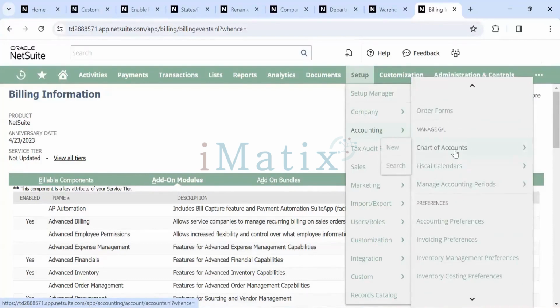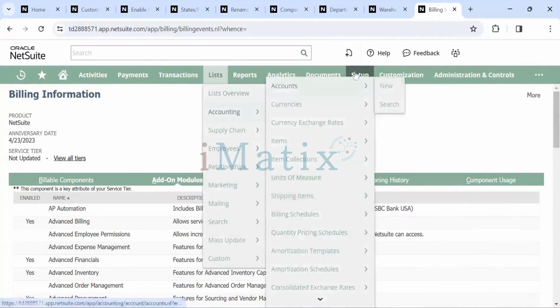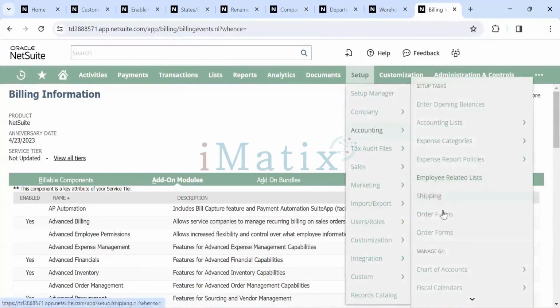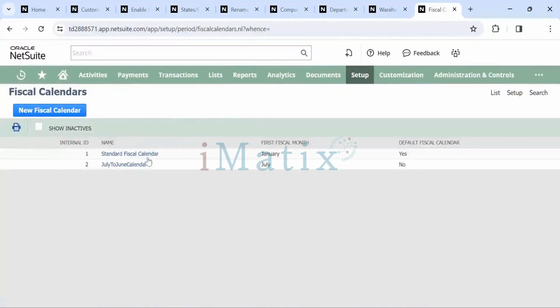The chart of accounts can also be managed from Setup. We can create it from here, or we can create it from there. We can set up the fiscal calendars. Different countries have different fiscal calendars. The US follows July to June, but in India it is April to March. We can set up the different fiscal calendar.